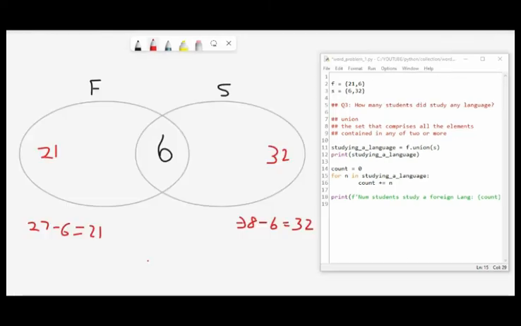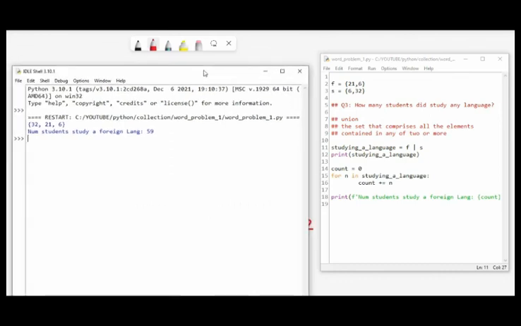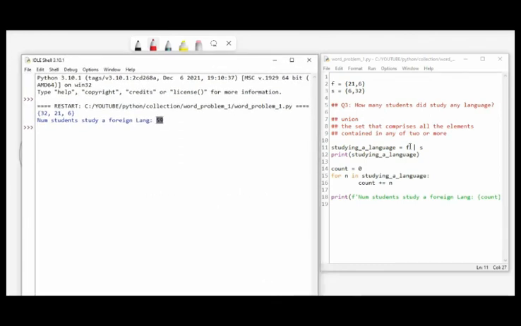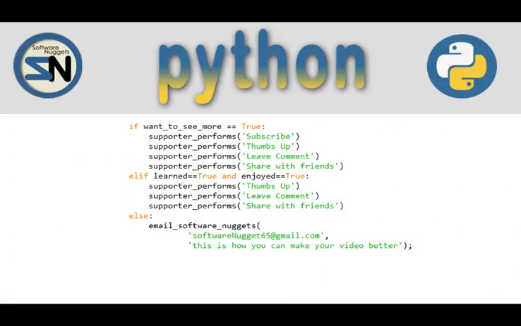Now we can make one change to this program. Notice that on line 11 we said f dot union s. We can change this a little bit and say f pipe s, save that and run it. And notice that we get 59. You can take out the white spaces if you wanted and rerun that, and it produces the same. And there you have it, team. All the way from word problem to source code.